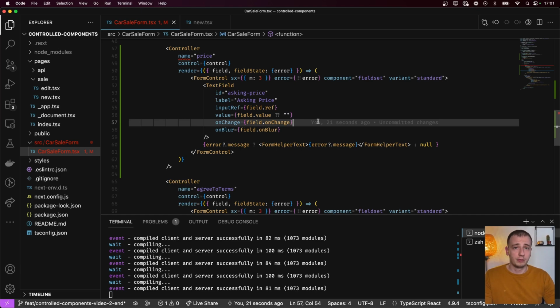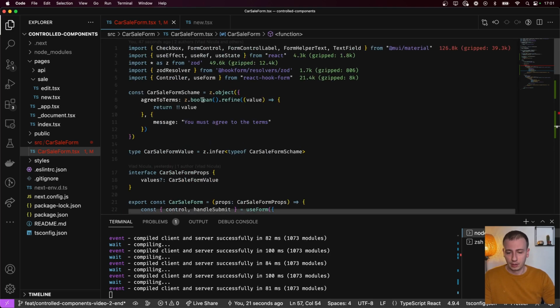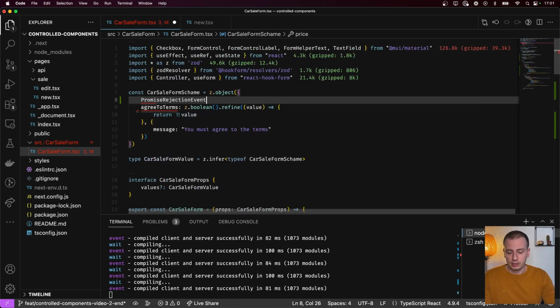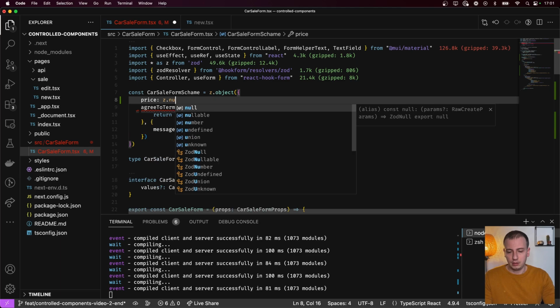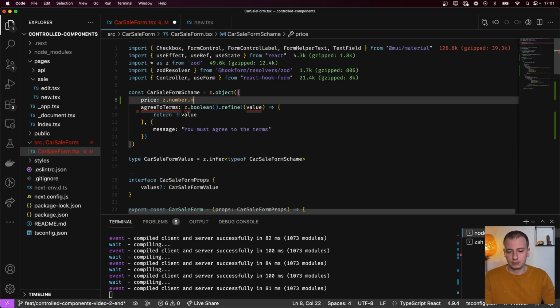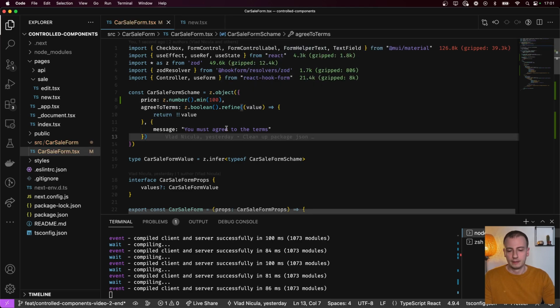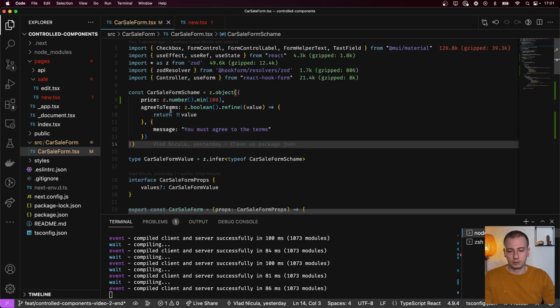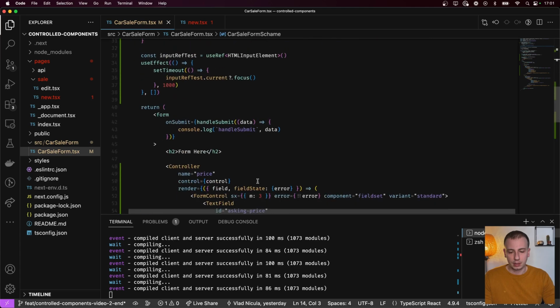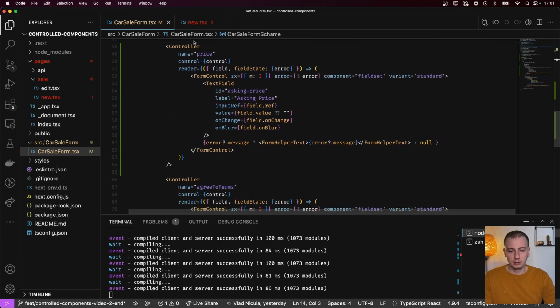So let's go ahead and add the price in the schema. So I'll add the price here, which is a Z number, and it is at least, let's say, 100. We're not going to worry too much about validation messages. Now our TypeScript error should go away because now price is part of the form.